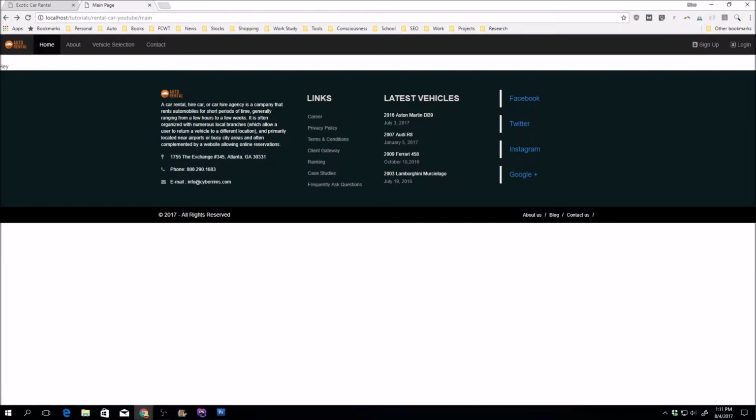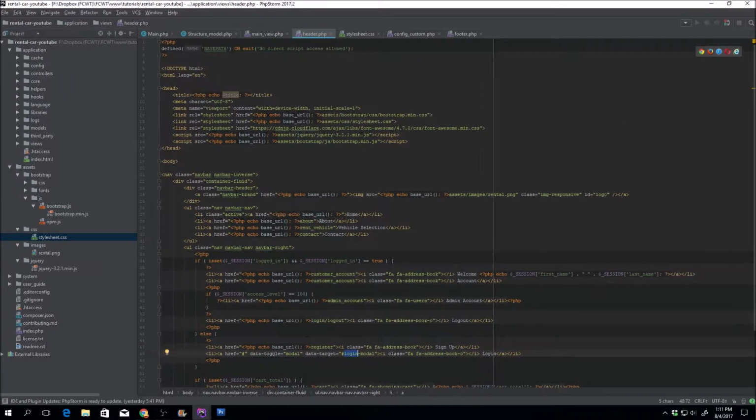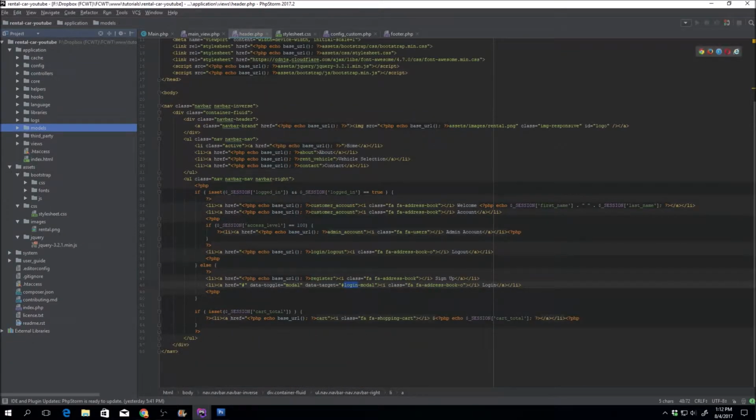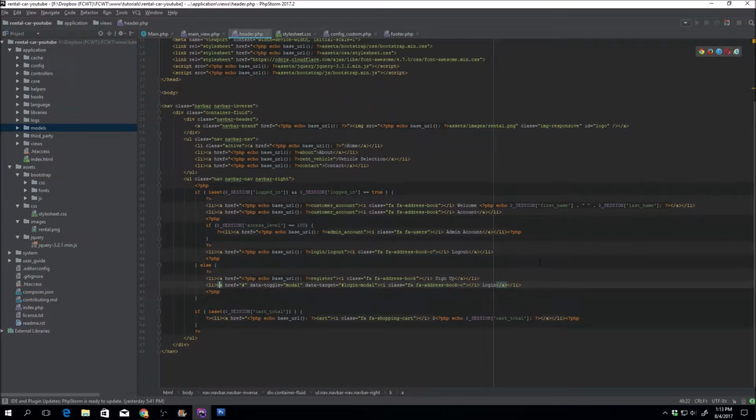Currently there's nothing that happens. Let's take a look at what this looks like. Whenever you click on the login button, it doesn't go anywhere, but it does call this login modal. So we're pretty much going to have to create that and include that in every single page that we need this in. So what are we going to do? Well, we have to include this login modal every time this header loads. So that means on every single page, on every controller, we're going to have to include it.